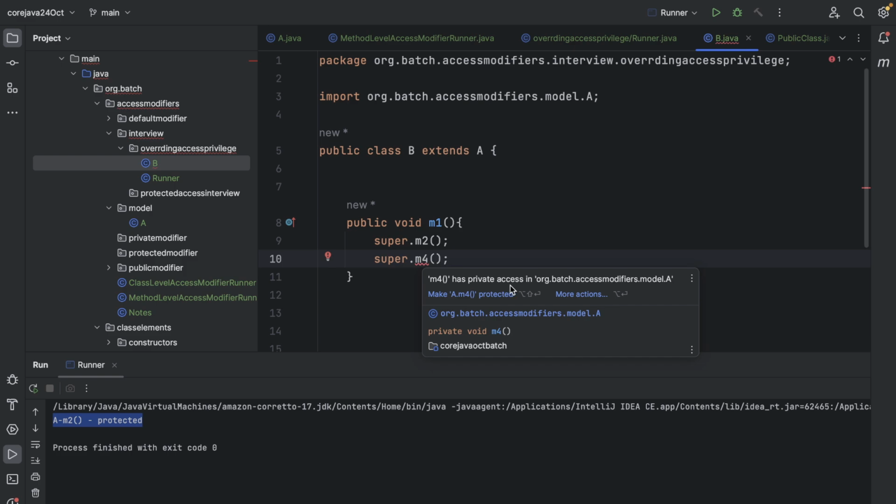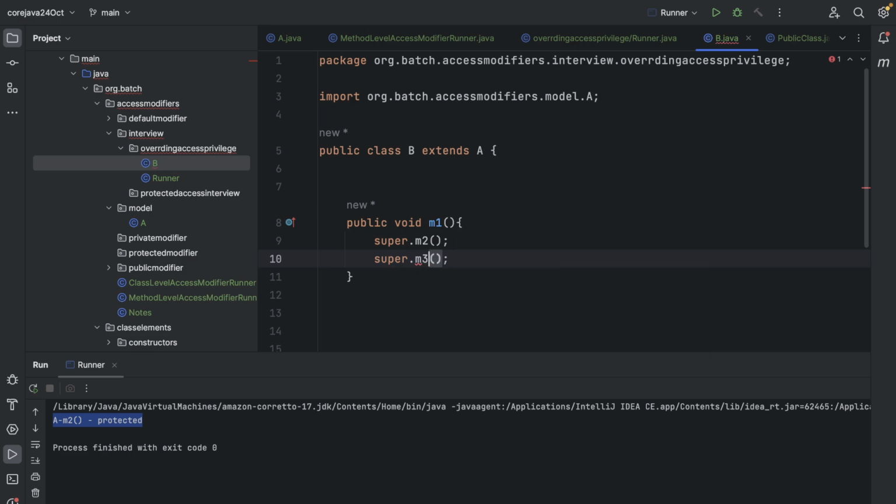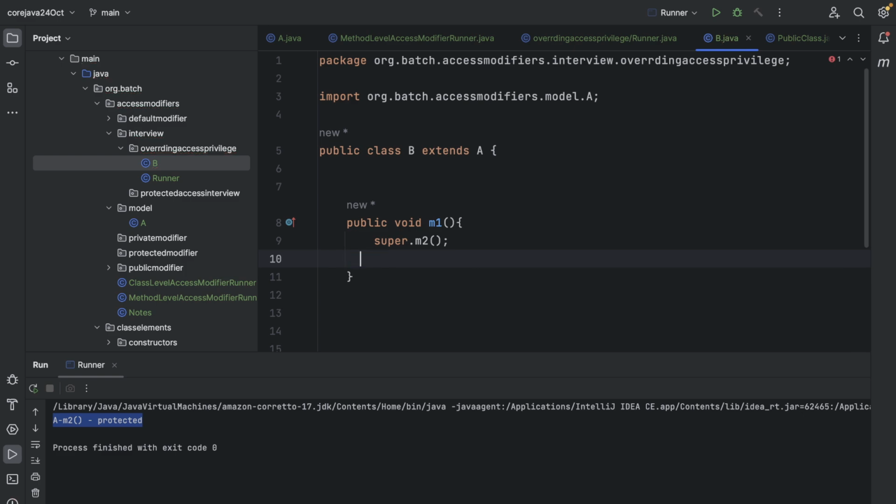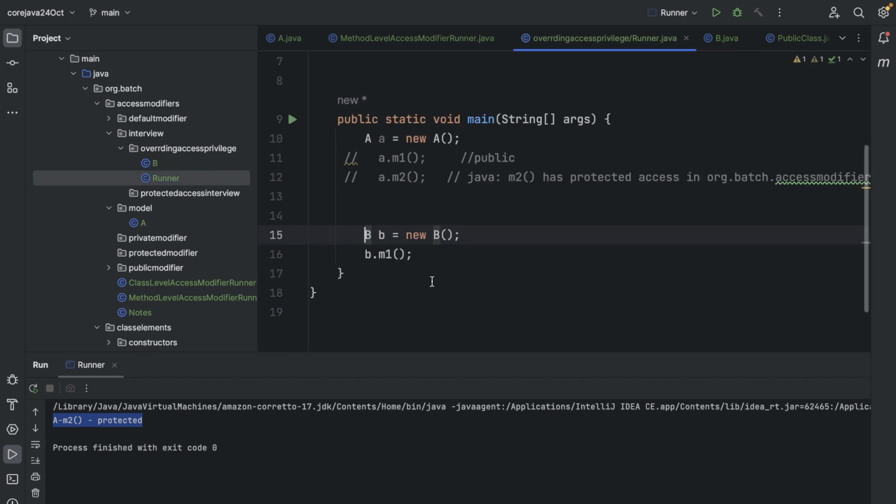Private cannot be accessed outside the package. M3 also I cannot access. Why? Because it's not public, it's default, and default access cannot be accessed outside the package. But M2 I can access because it's a protected method, and protected says that you can access it within the class, and also outside the class, but only within the child classes. So we have inherited the M2 method. If I try to call b dot m2, what will happen?